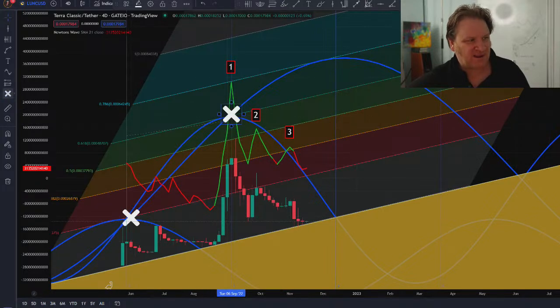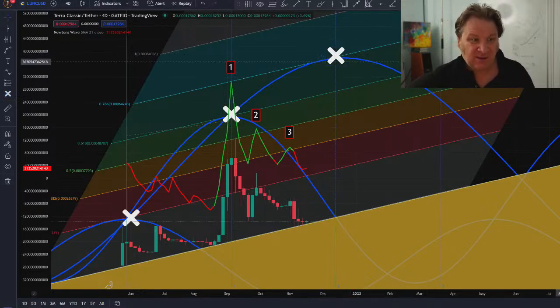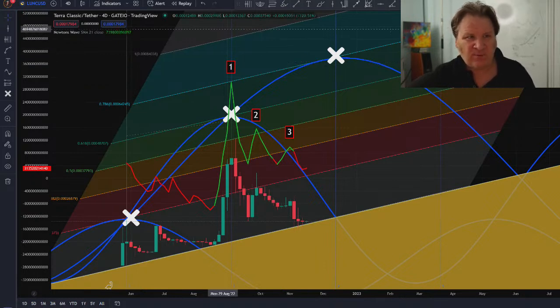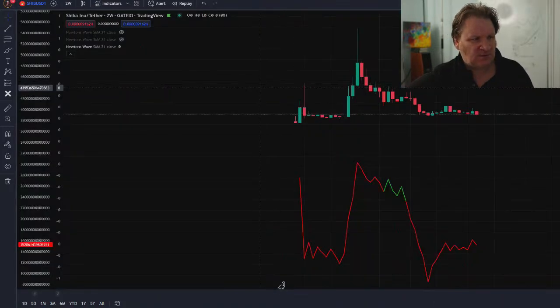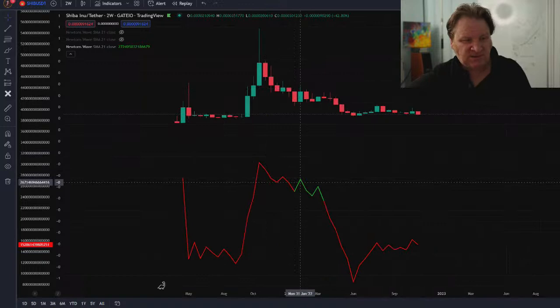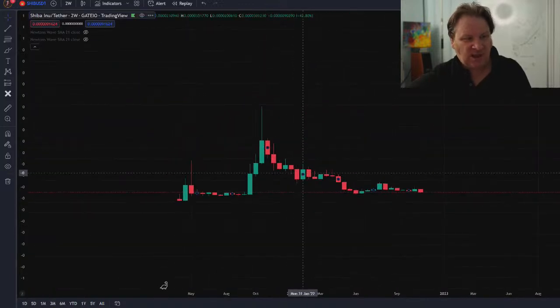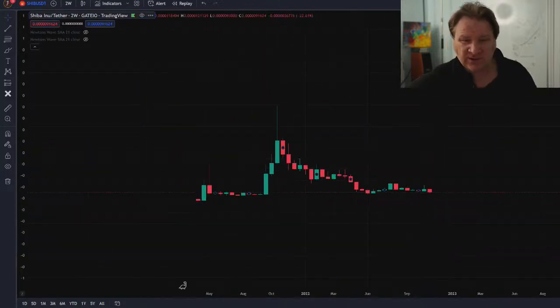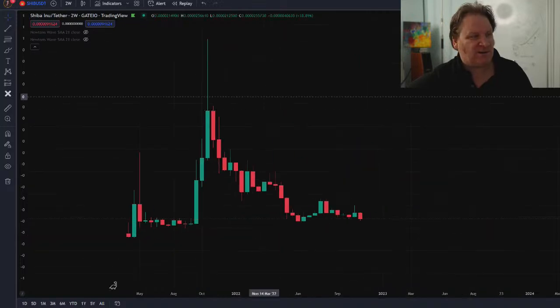Bang, look at that. How to predict exactly where these waves will rise and where they will fall. All right, so let me give you another example of that. So this is SHIB. Let me give you a historical example with SHIB, and show you how I made a lot of money.